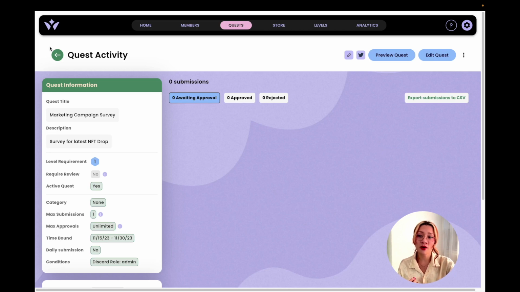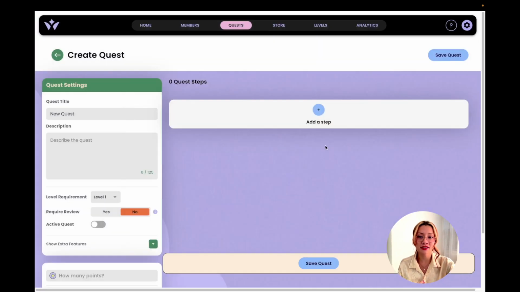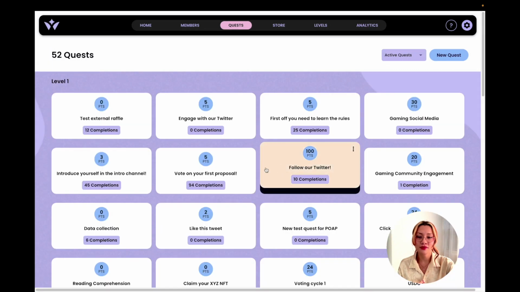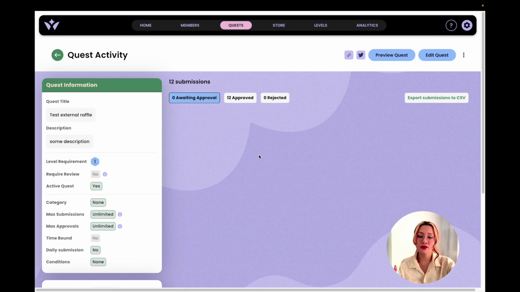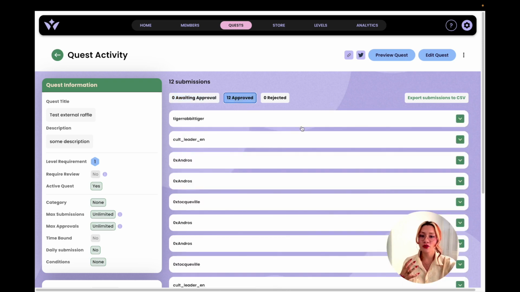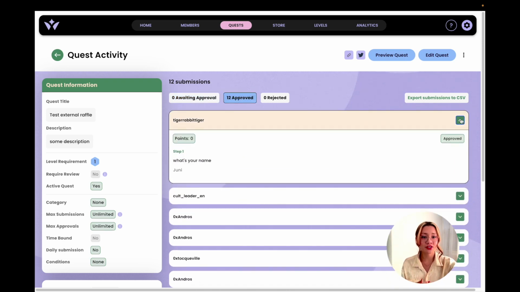We're going to go back to the quest panel to view something that already has existing submissions. So from there, let's go ahead and do test external raffle. This is a view of a specific quest that we tested. As the admin, you can check which ones have been approved, see information about that submission, and also export that submission to CSV. You can tweet out the specific quest, as well as send a unique link that directs people directly to the quest on your server. You can, of course, preview the quest and edit the quest here as well. So yeah, that's the bread and butter of the Wonderverse Community Bot.